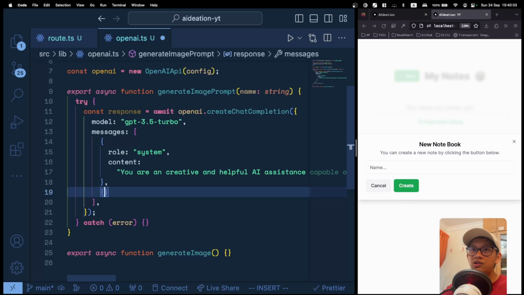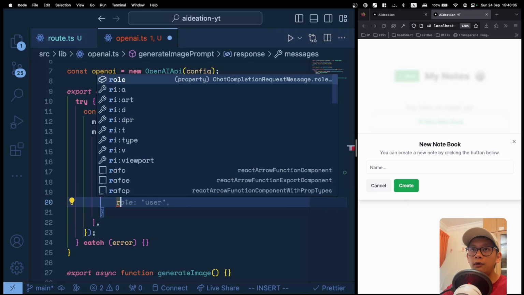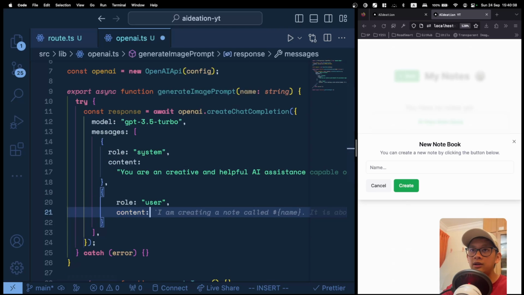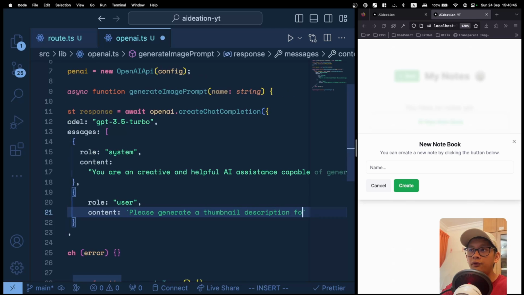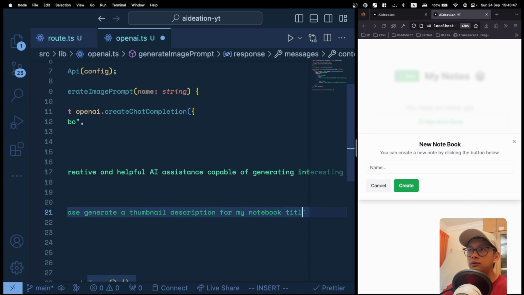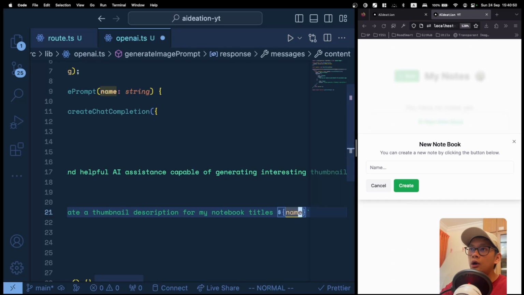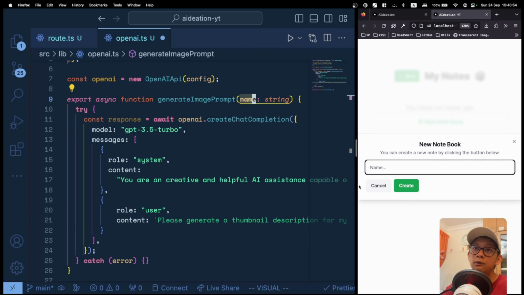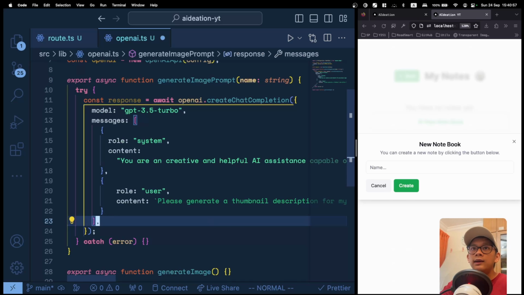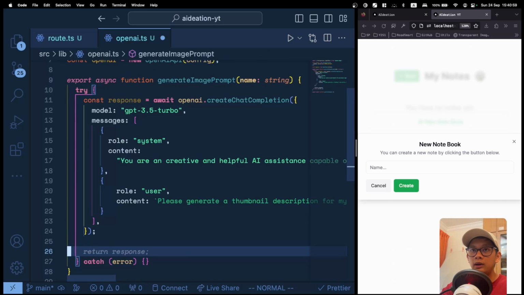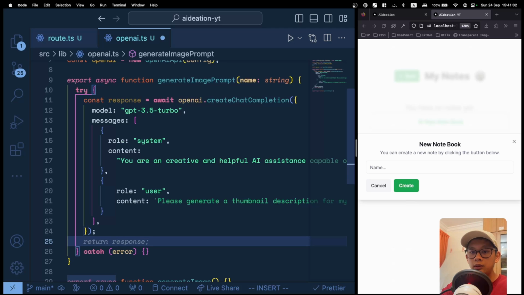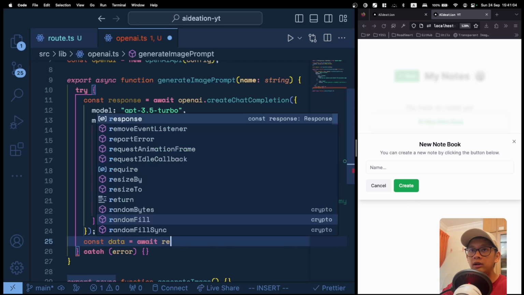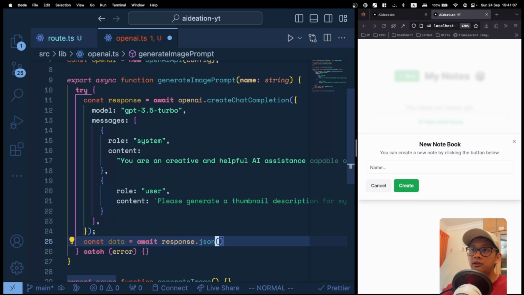And then for the second message, here is where we actually pass in the prompt. We'll have a role of user, and for the content, we can say please generate a thumbnail description for my notebook titled, and we'll feed in the name. This name comes from this parameter, which comes from the front-end UI that we'll pass back to the backend later. Once we get this response, we do const data equals await response.json, to convert the response to JSON.